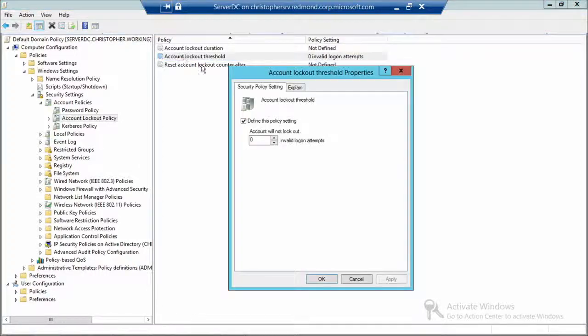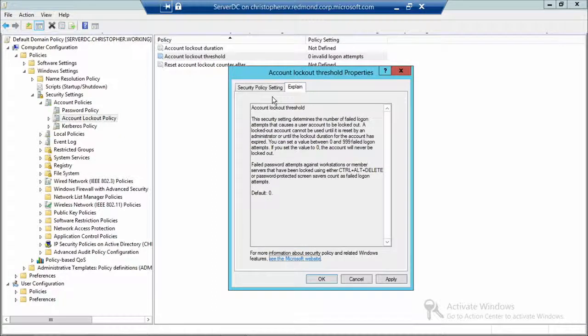Account lockout threshold. Now this says 0. This is something to note. Not defining this means the same as defining it and setting it to 0, which means there are no lockouts. Probably not the best bet for a domain controller especially. So we set that to 3, it locks out after 3 invalid attempts. And same thing here. Failed password attempts against workstations or member servers that have been locked using Control-Alt-Delete or password protection screensavers count as failed logon attempts. I mean, you're still trying to log on no matter what.